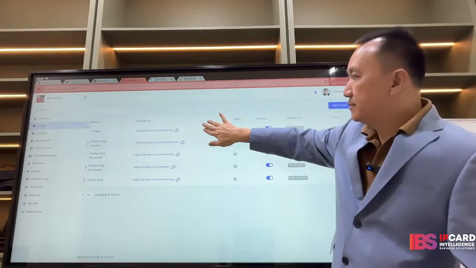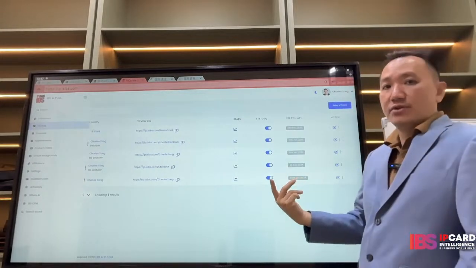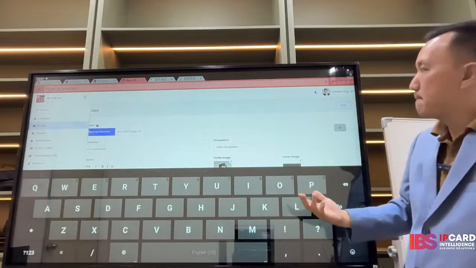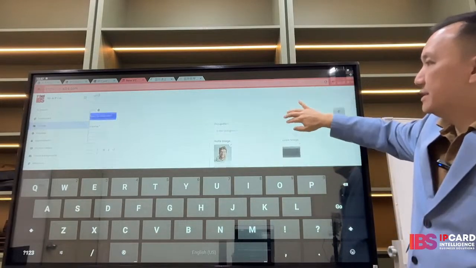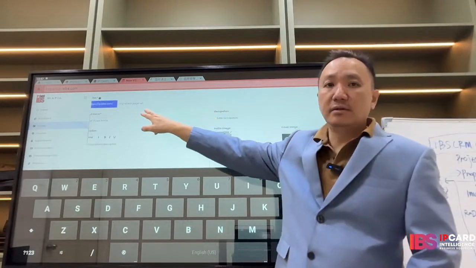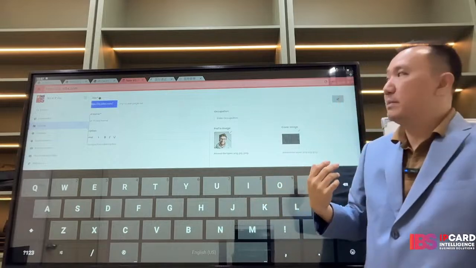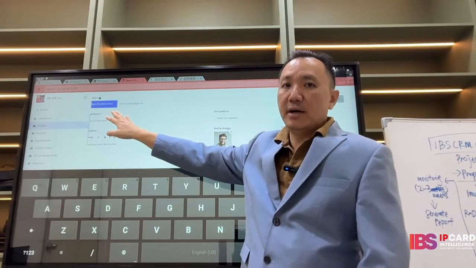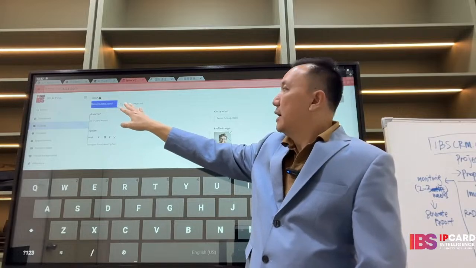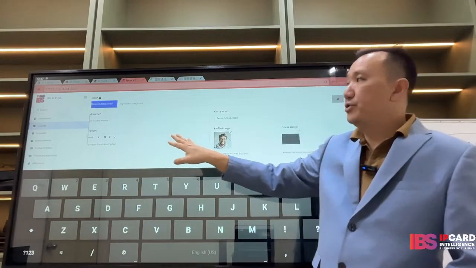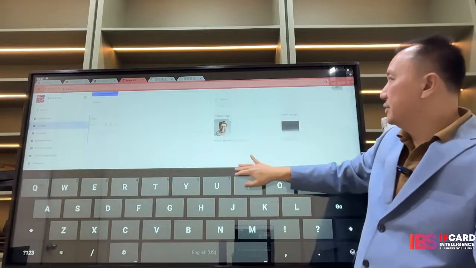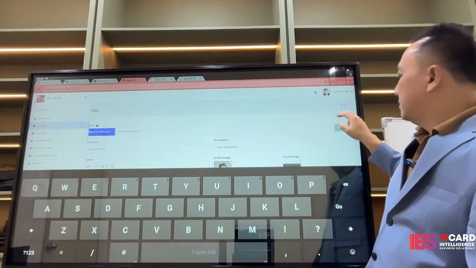So like here, I have 5 different cards. To set up a new card is very simple. Just press the new card button. You can see, you can choose your URL. Obviously, this is hosted by our server. The front of the URL will be our portal, and at the back will be your own page URL. So you can define that. You can put in information.